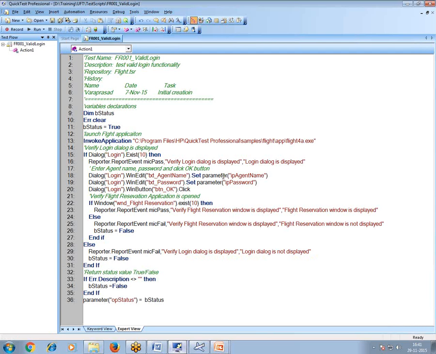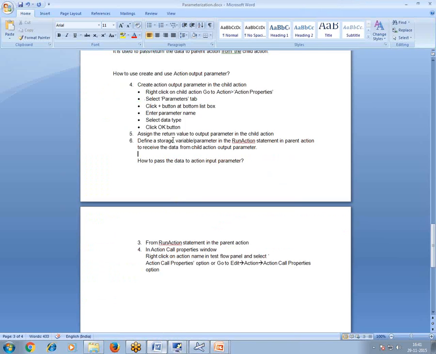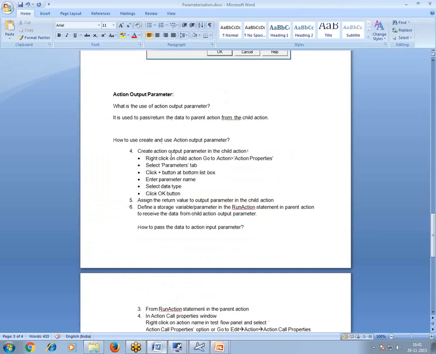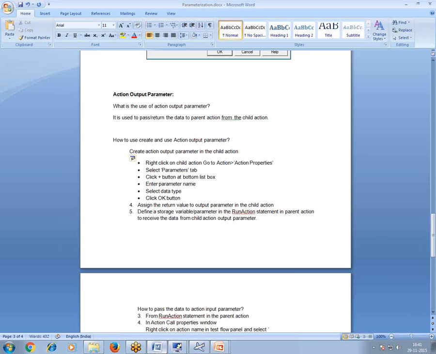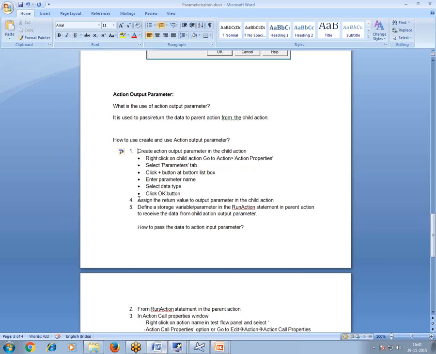Now save the script. All of you clear? In this child action, what have we done? These are the steps we have done. The first step. Why is it coming from the fourth step? It should come from 1. Okay, it should be 2.